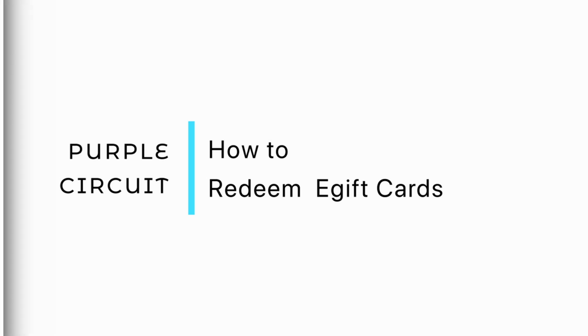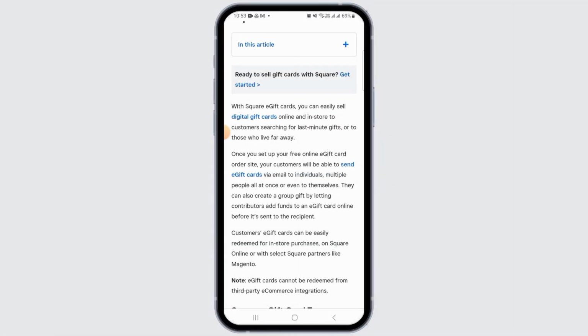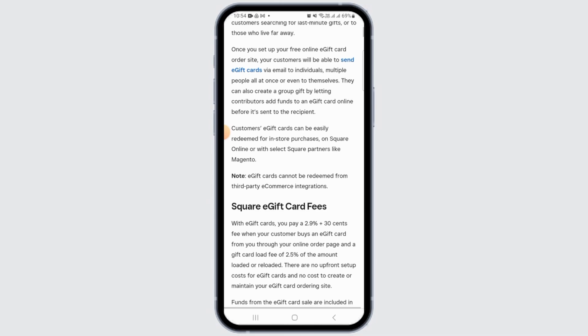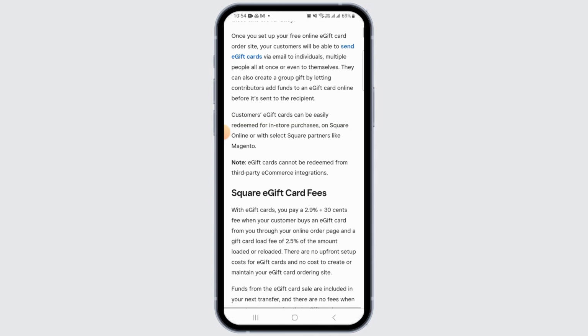Let's begin. With Square e-gift cards, you can easily sell digital gift cards online and in store to customers searching for last-minute gifts or to those who live far away. Once you set up your free online e-gift card order site, your customer will be able to send e-gift cards via email to individuals, multiple people all at once, or even to themselves.